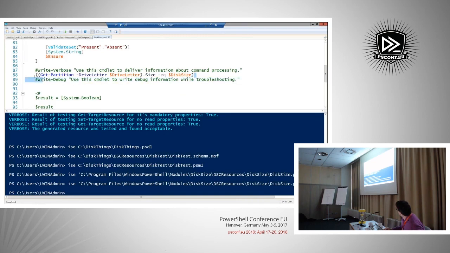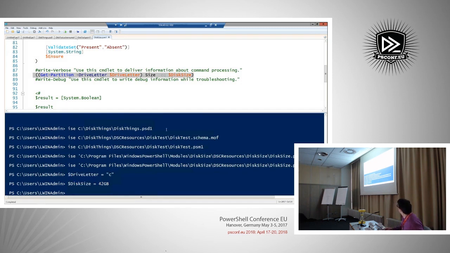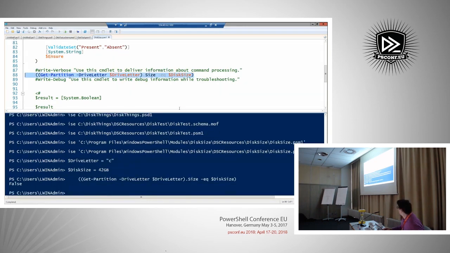So you can see that the way this one is configured, if I do drive weather. And then, what's a good disk size? We'll go with 42. I like 42. Okay. So you can see that this one does a pretty simple true or false statement.